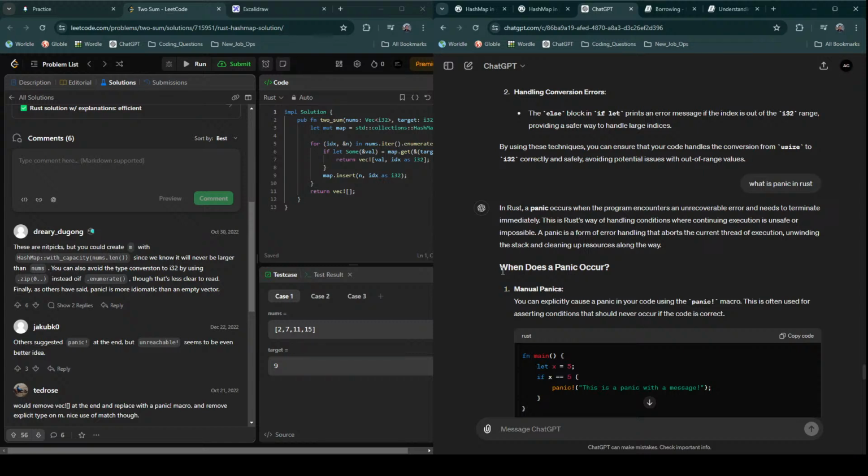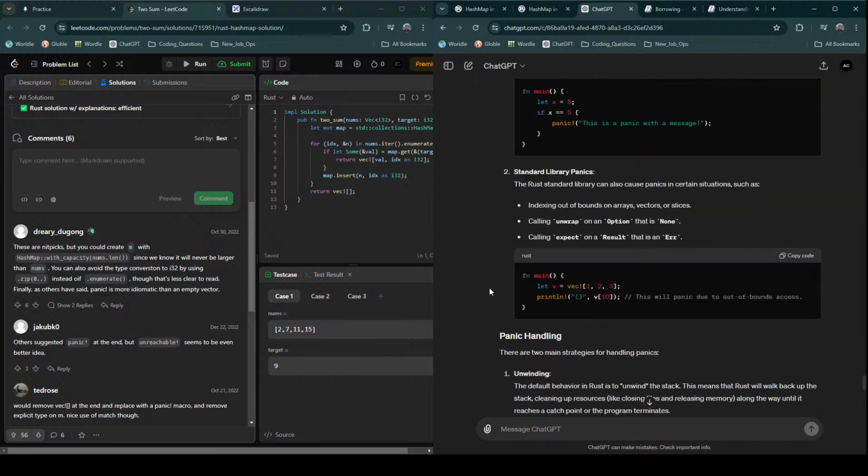When does a panic occur? Manual panics. You can explicitly cause a panic in your code using the panic! macro. This is often used for asserting conditions that should never occur if the code is correct. The Rust standard library can also cause panics in certain situations, such as indexing out of bounds in arrays, vectors, or slices, calling unwrap on an Option that is None, or calling expect on a Result that is an error. Panic handling. There are two main strategies for handling panics.